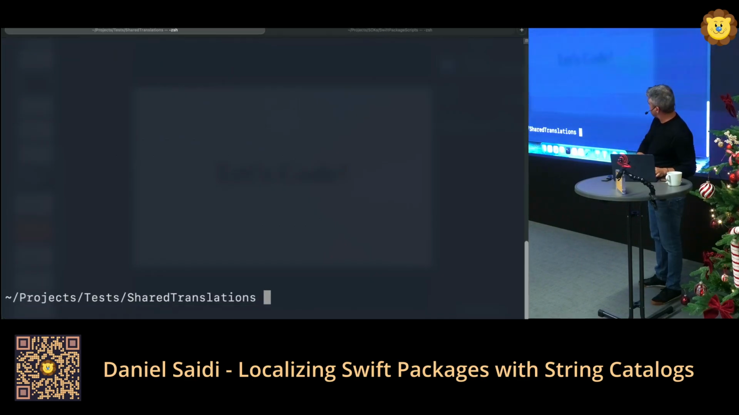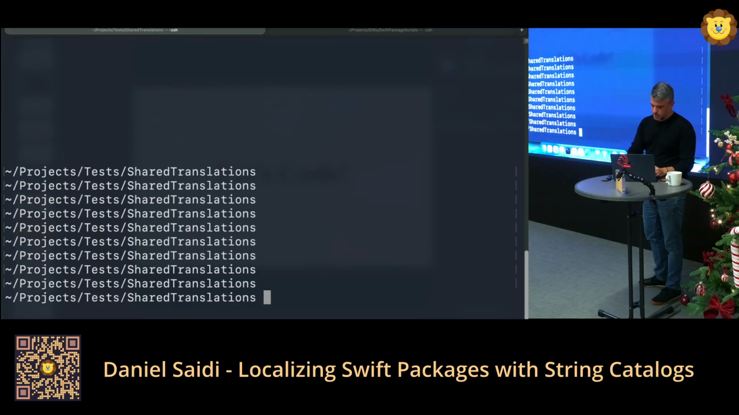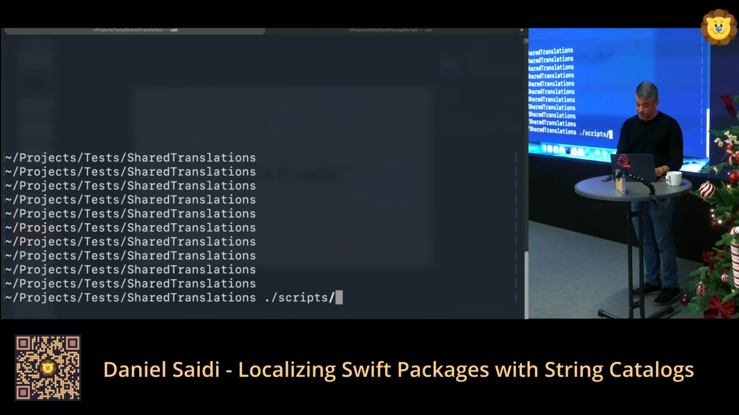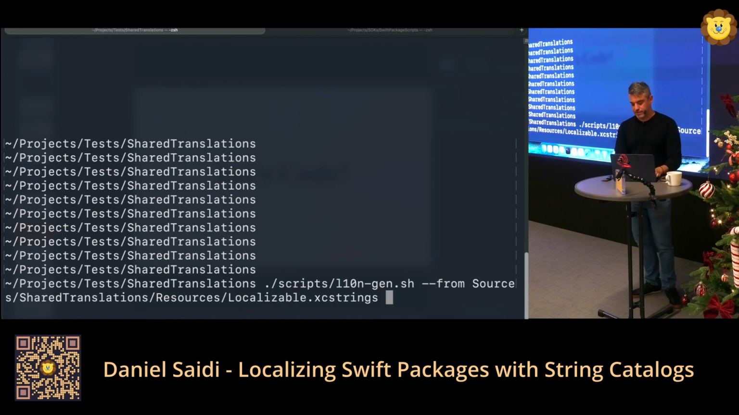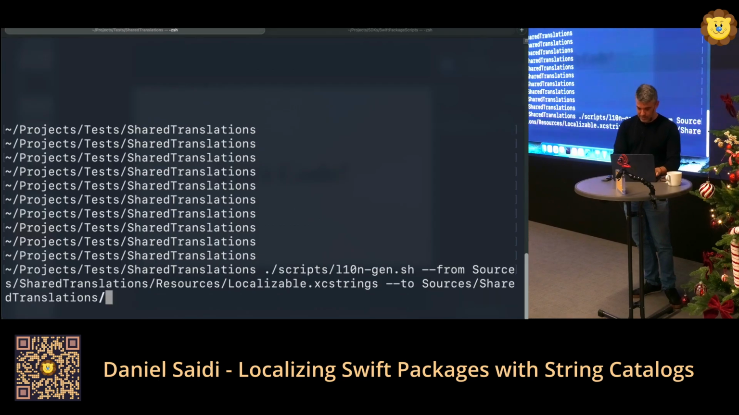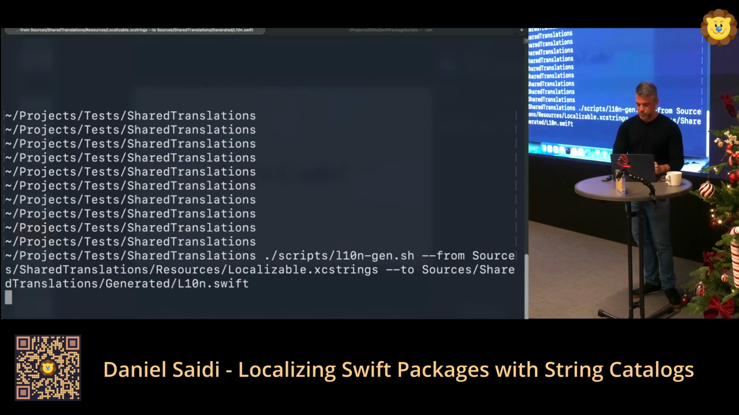Is this big enough? Nice, okay. So what we can do now is run the script L10N gen, and define a from path, which is going to be the path to our string catalog. So sources, shared translations, resources, local, oh okay, that's nice. And then to sources, shared translations, perhaps generated, 10n.swift, and let's run that.